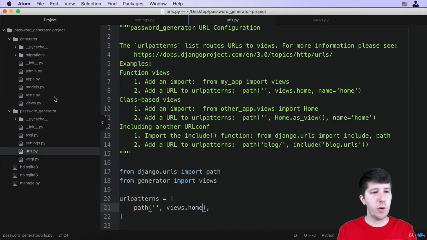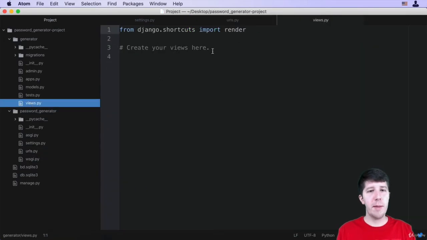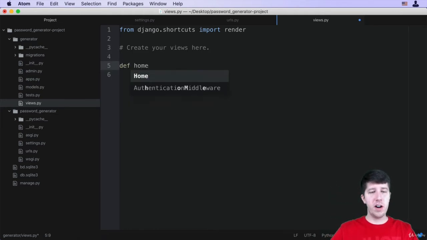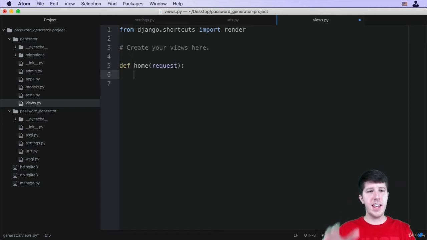So let's go back to our Atom and now open up views.py. And what we're going to say here is we're going to make a function. We're going to say def, and we're going to call our function home, which is that name that we specified. Inside of this home, we're going to type in request as a parameter. That's basically what the user's looking for. And we'll do our colon for the function, hit enter.